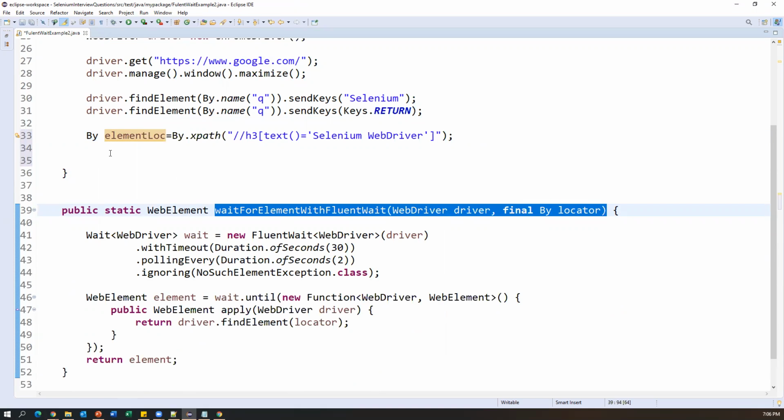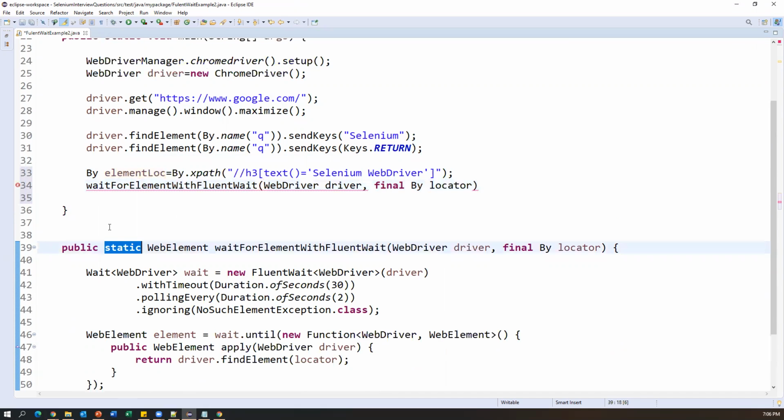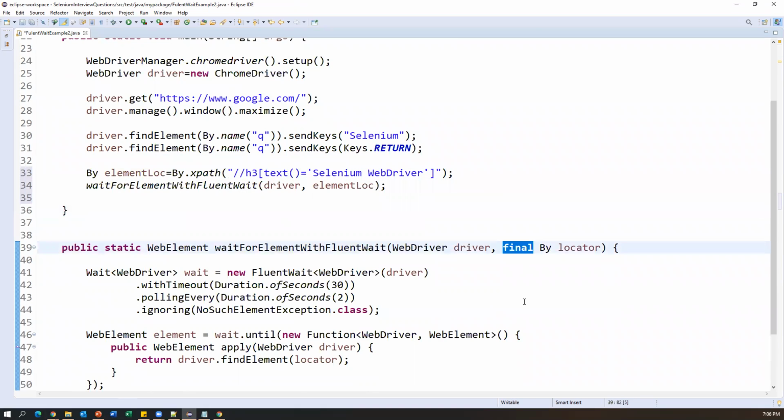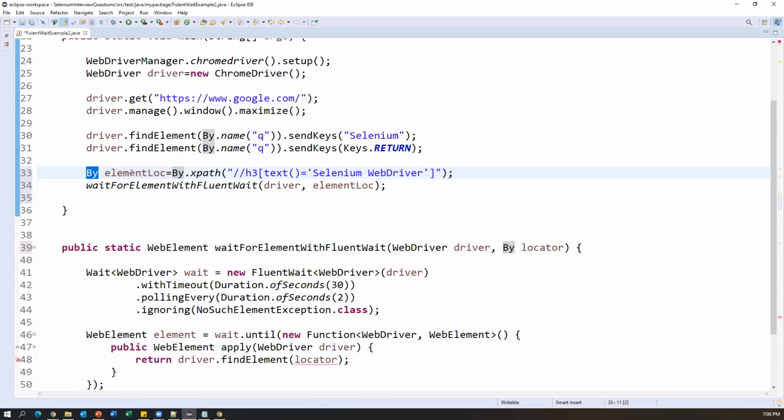So how to call this method here? This is a static method, so we can directly call it. The driver instance we have to pass, and the second one is a locator. Final is optional here. And this is a By, right? That is representing the locator. So when I pass the element locator directly here, I need not use final here. Final is a simple constant value, which we cannot change later. So here elementLocator is just a By, and this is a type. The type of this variable is By because we are storing only the locator part, not the element.